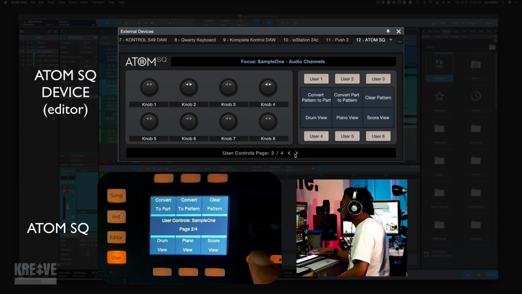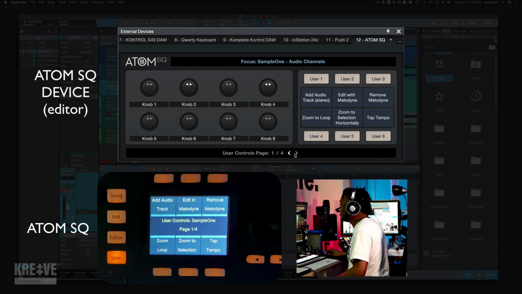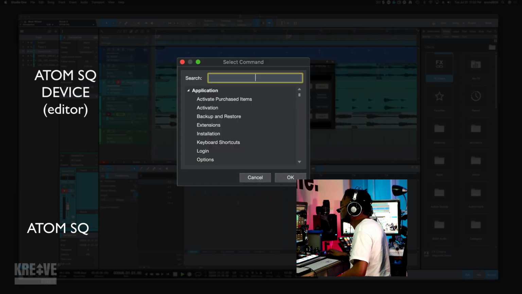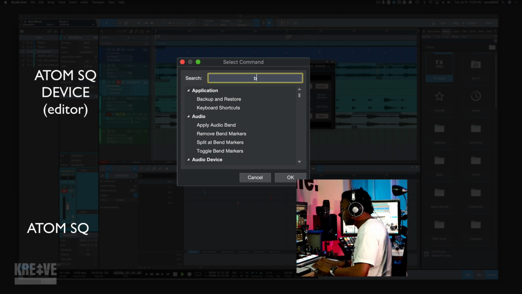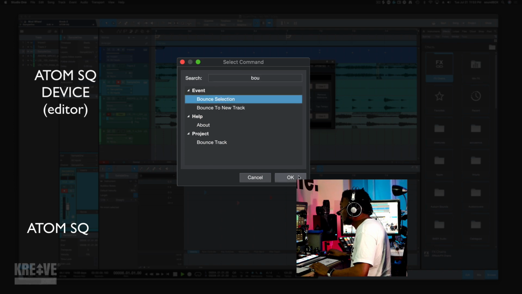But the thing is that you can actually delete this and reassign these things here. So in my situation, I don't need to add audio track stereo. If I need it, I can just add it later. Let's go here and assign a command, and then this box will pop up. And let's say we wanted to do something like bounce in place or bounce selection. I can go ahead and add that here.